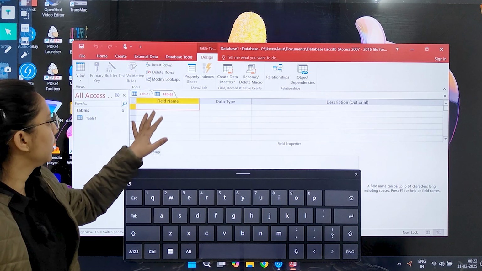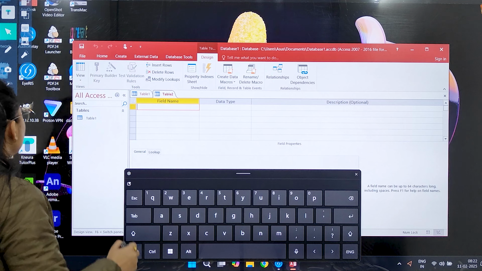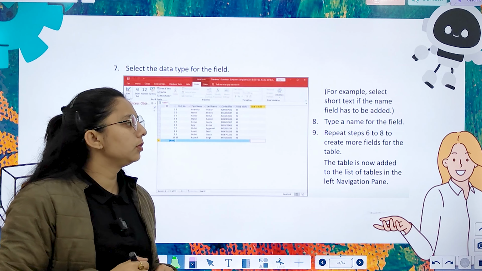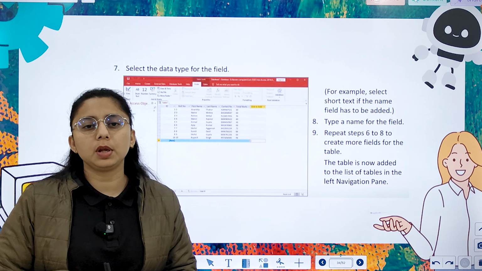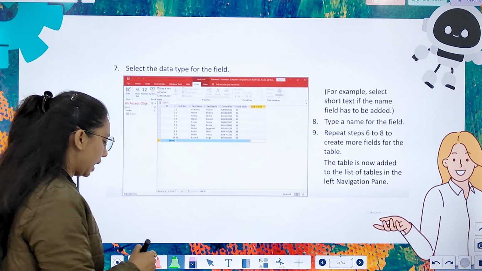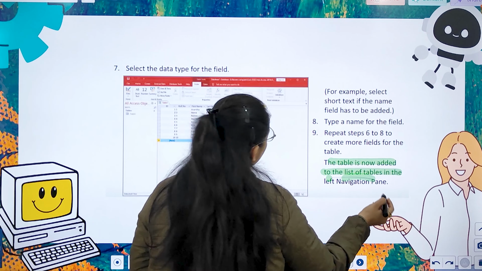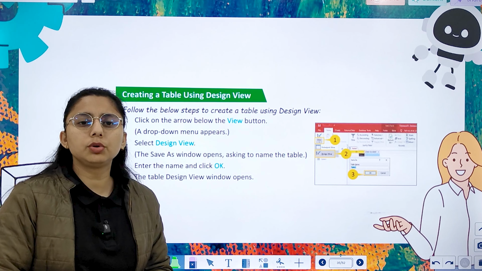You can type, like you can see here, field name, data type, description, it's optional. So let's select the data type. Now type a name of the field, you will write the name and repeat steps 6 to 8 to create more fields. And the table is now added to the list of tables in the left navigation, right? You can make yourself, right? Like this you can do.